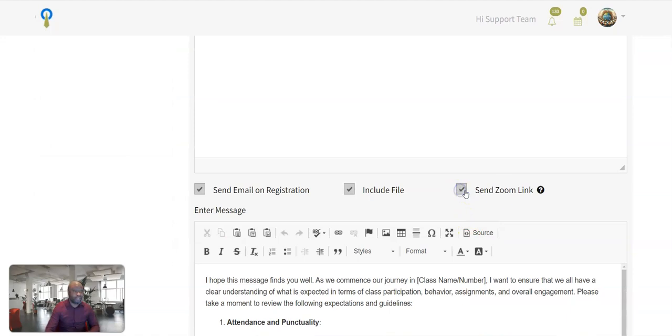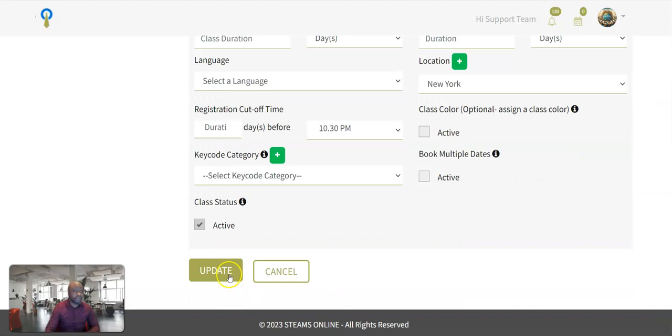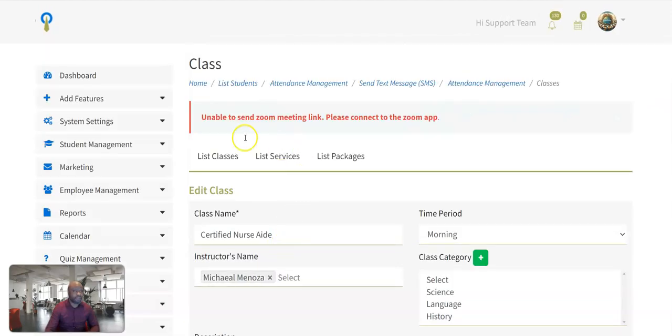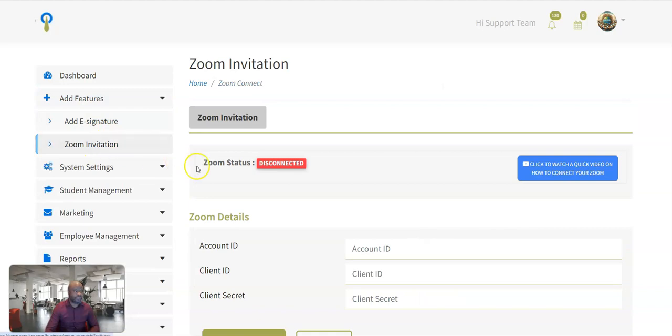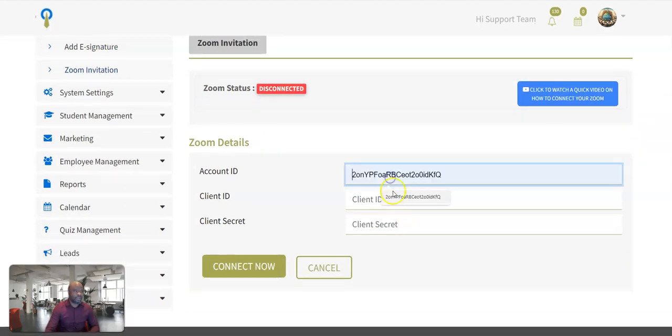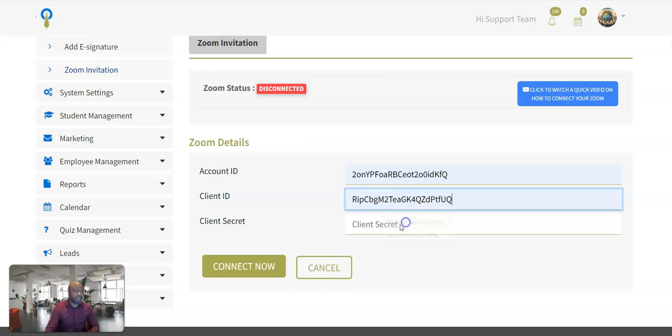All right. So go ahead and try to click on send Zoom link, scroll down, then update. It shows you a message stating that it's unable to send the Zoom meeting link, please connect to the Zoom app. Once this message is displayed, we'll just need to go back into add features, Zoom invitation, enter our account ID, client ID, secret key, and connect the app.